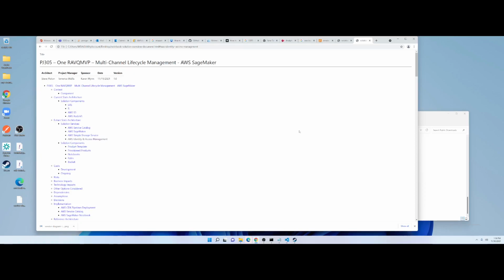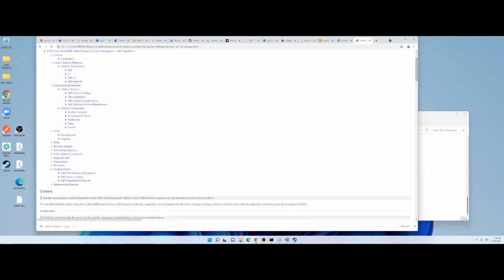So to give you an idea on how this solution actually works. Okay, so in a solution overview document, there's normally some context, a description of the current state architecture, future state architecture, all the components, and how they kind of fit together. Then you're covering off things like costs, risks, business impacts, technology impacts, other options and alternatives that have been considered, the dependencies, assumptions, decisions, and I've just added implementation, so it's more diagrams and whatnot.